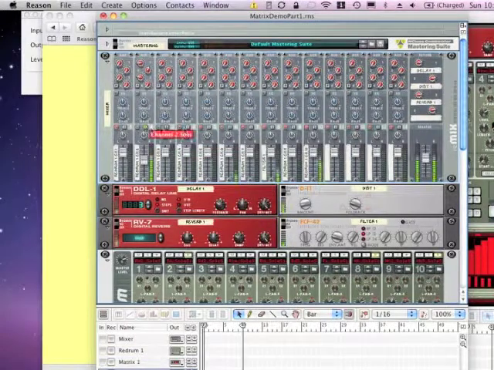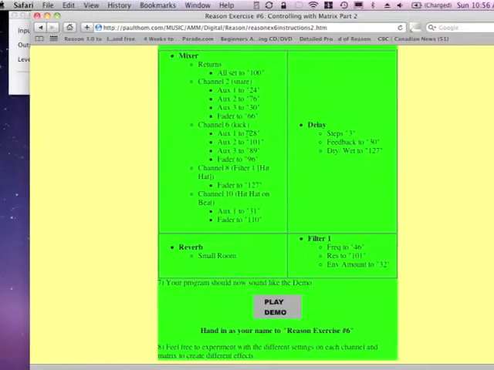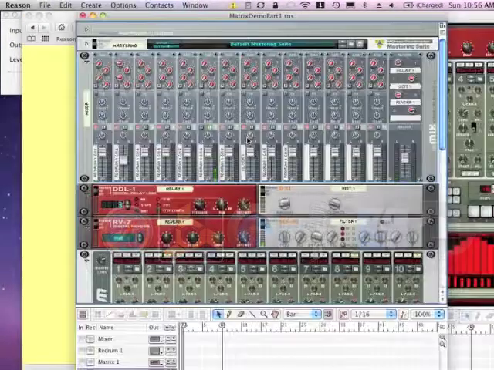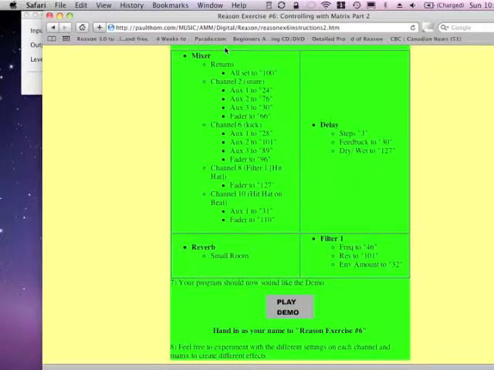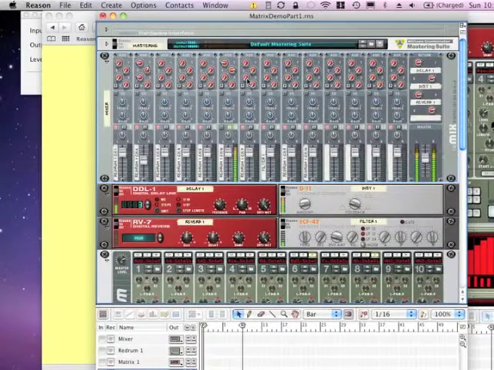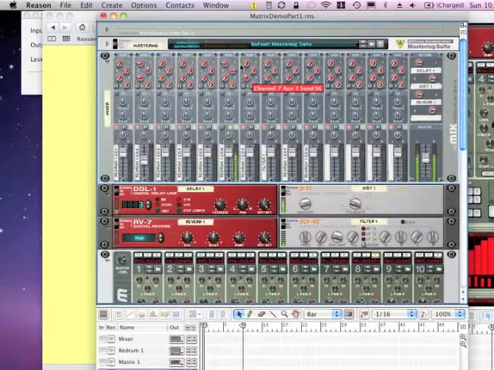The next drum is 6. Okay, so 6 is 28, 101, and 89. So 28. Now we're getting that little echo from the delay. 101, which would be distortion. 89, and then 96 for the fader. So 89 for number 3, which is our reverb. And 96 for the actual fader.